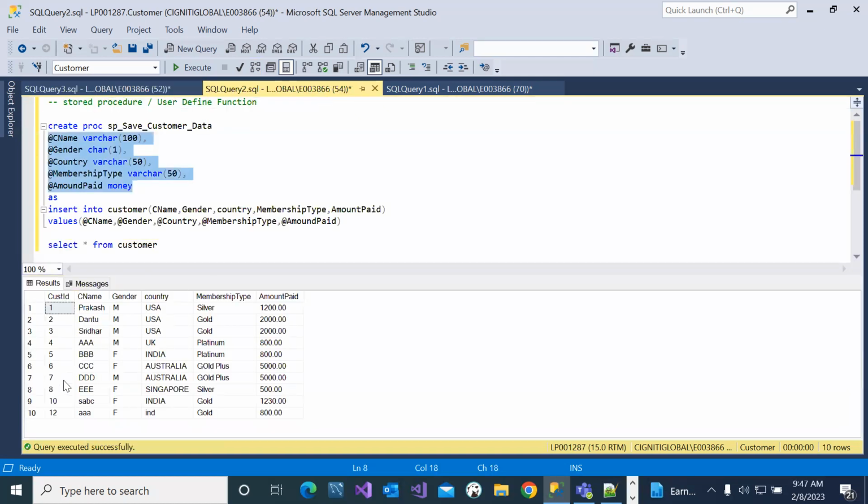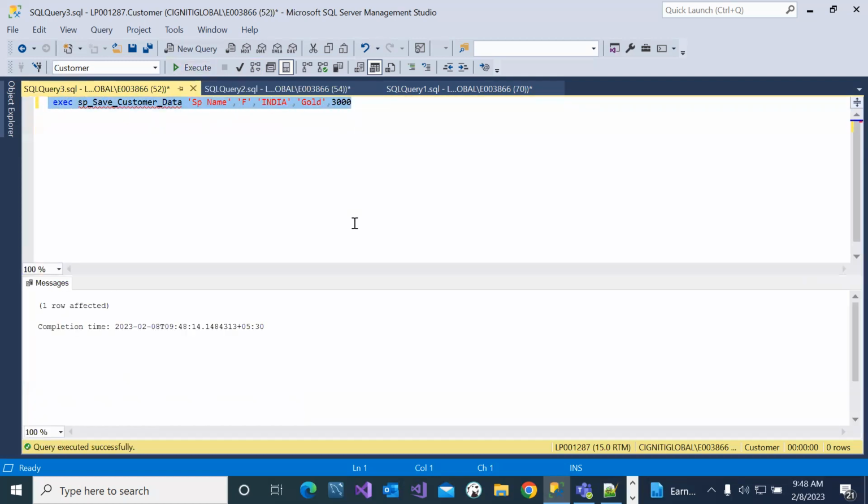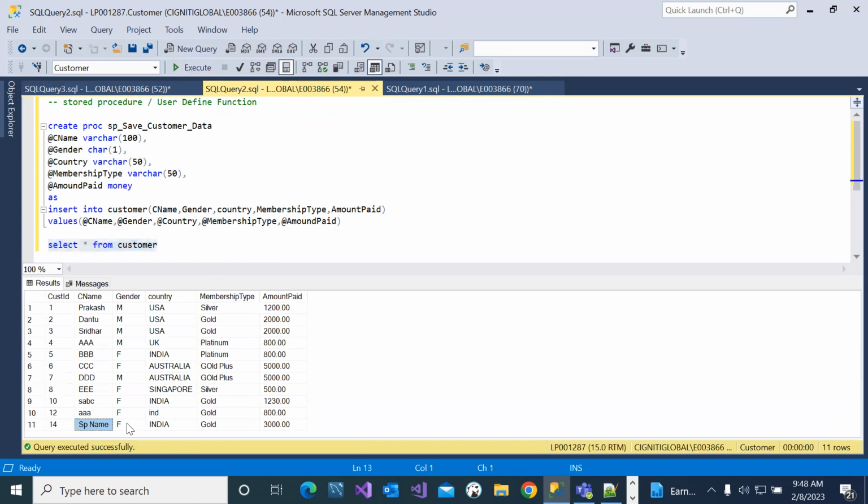Now select this statement. See, what was the last record? We have it at the 12th position, 12 AAA. Now, we are not writing any SQL query. We are calling this SP and passing the customer information. Now, this SP should take care of executing this. Let's select this and execute it. One row affected. Let's go and see this. Select star from customer. See, it got inserted.